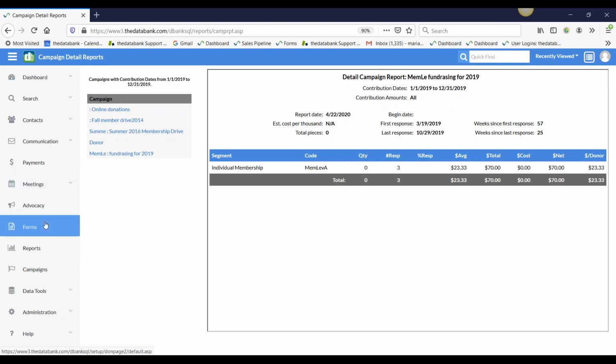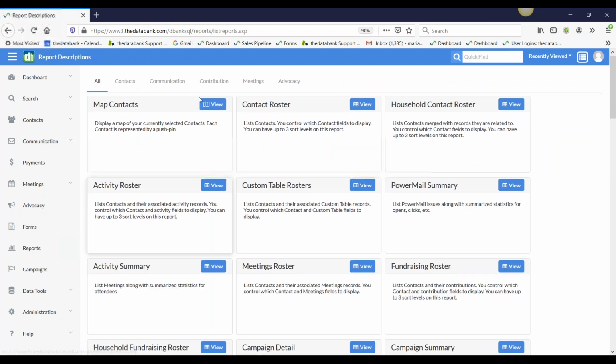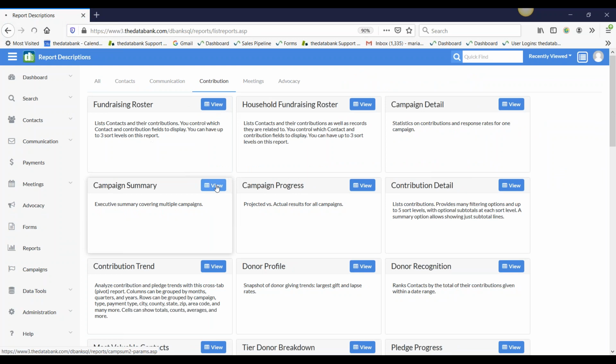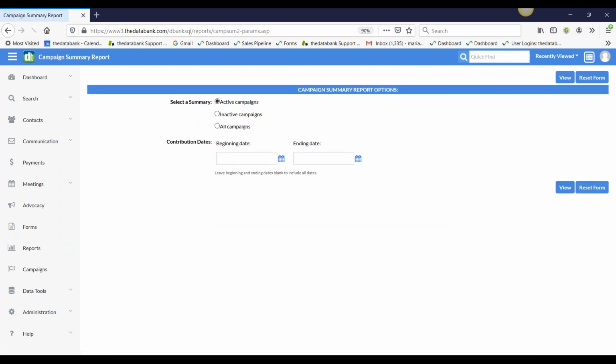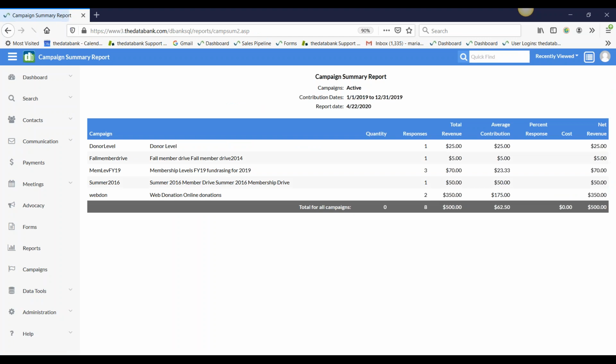Then we have the campaign summary reports. So going back, this particular one is going to show us information on multiple campaigns. So for active campaigns, we want to leave it blank. We can do that. Otherwise, since we have been looking at this same example, we're just going to enter the dates for 2019.